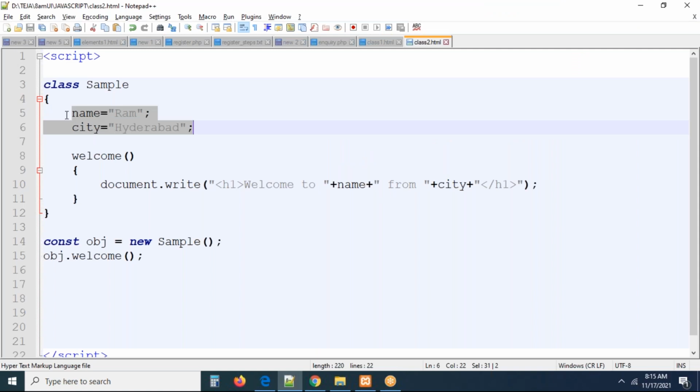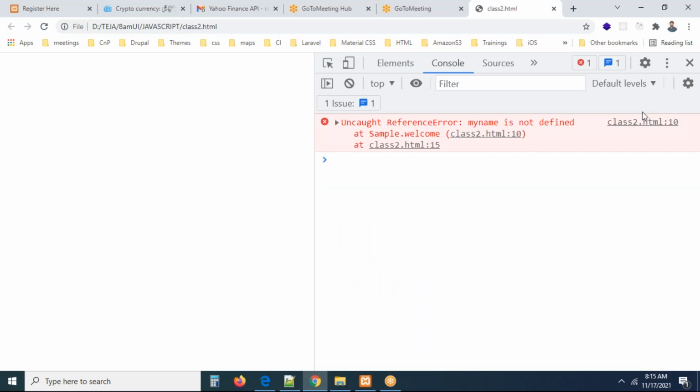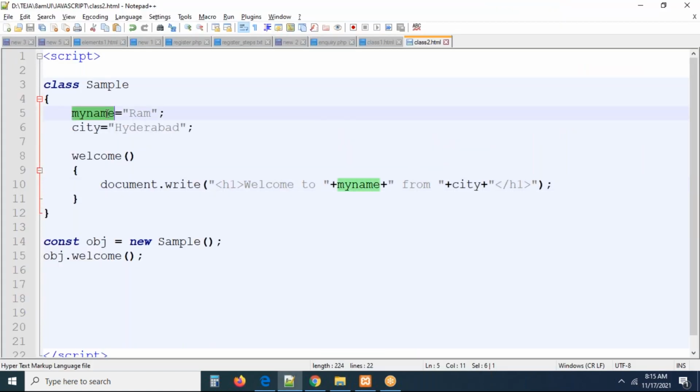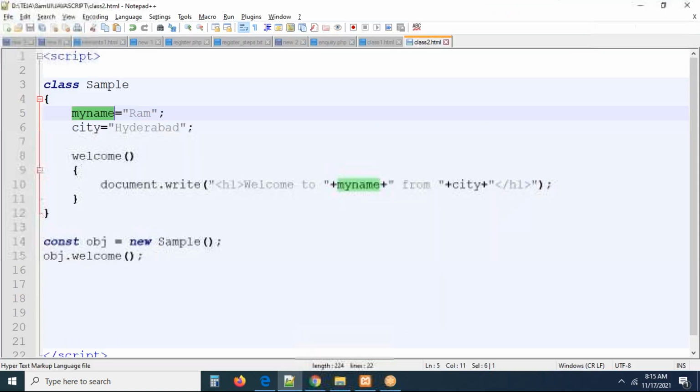I defined city. Now you can take my name or some variable like this. I'm going to take this also, my name. Now you can see my name is not defined. Earlier, name is a predefined keyword, maybe that's the reason it is not giving an error. But now you can see my name is not defined, and city is also not defined. The error is very clear: Uncaught ReferenceError, my name is not defined at sample class of welcome function.